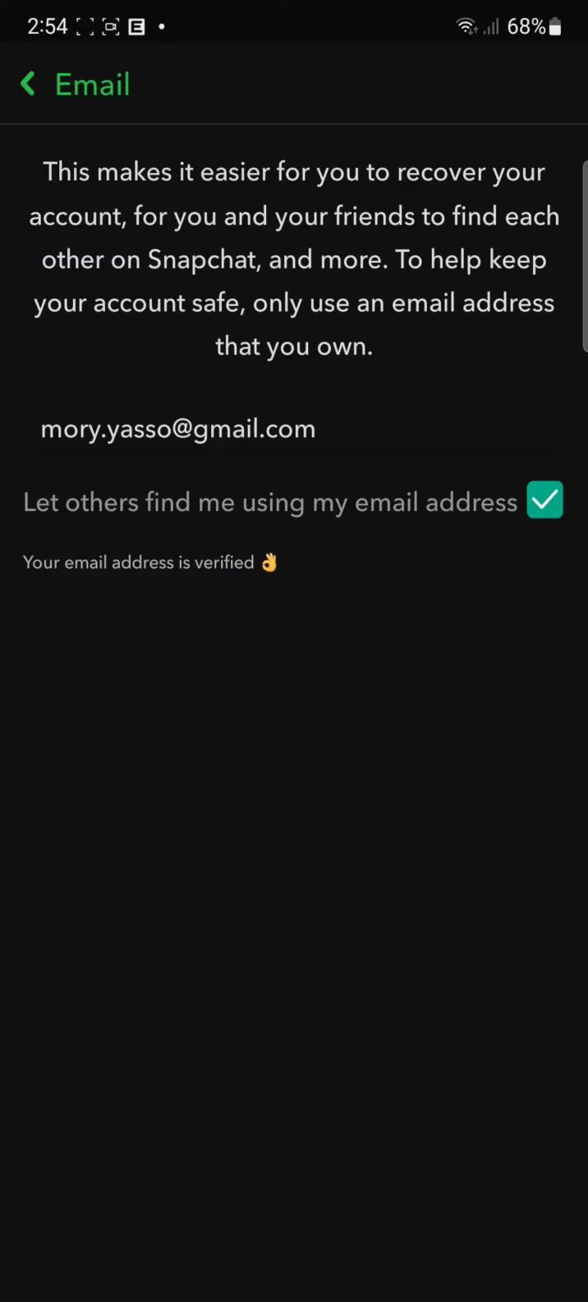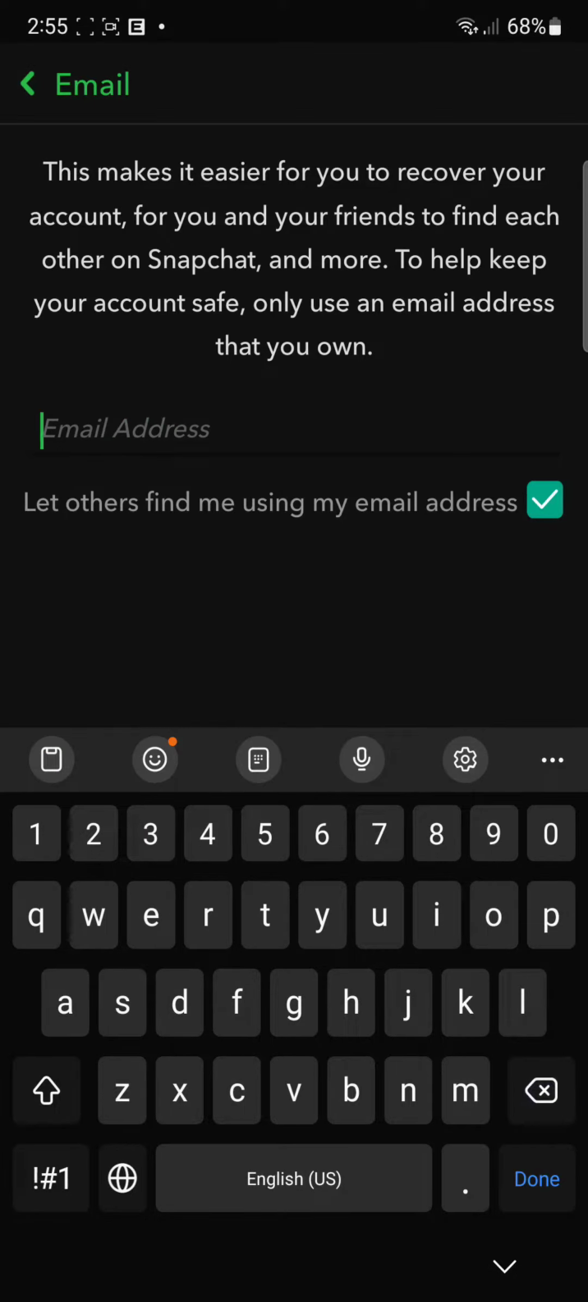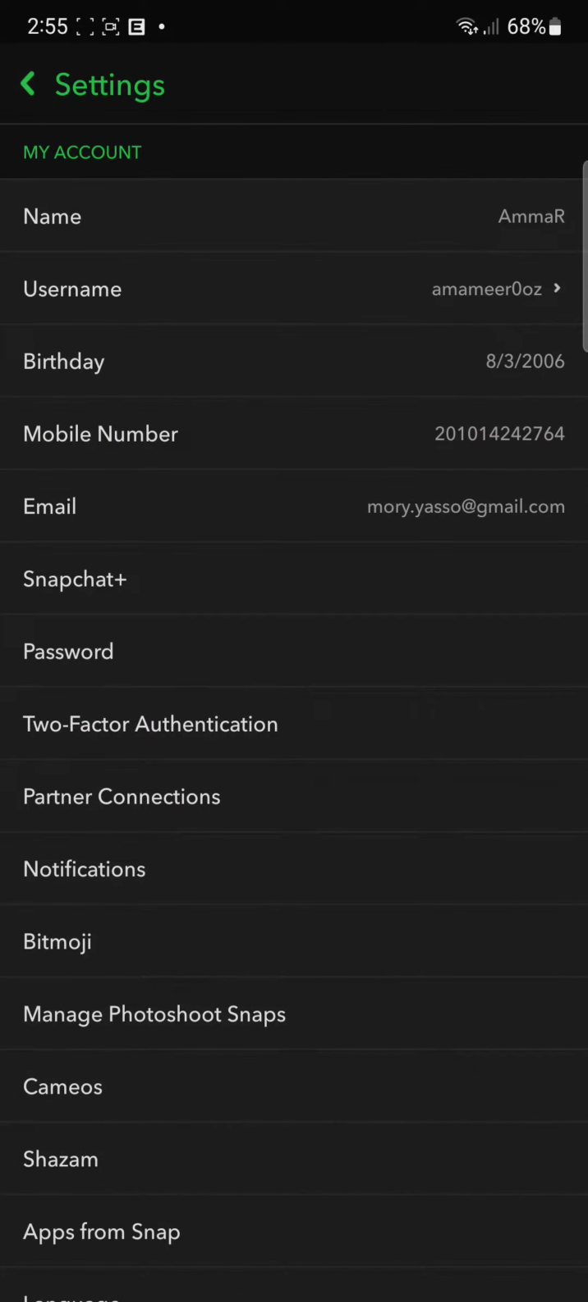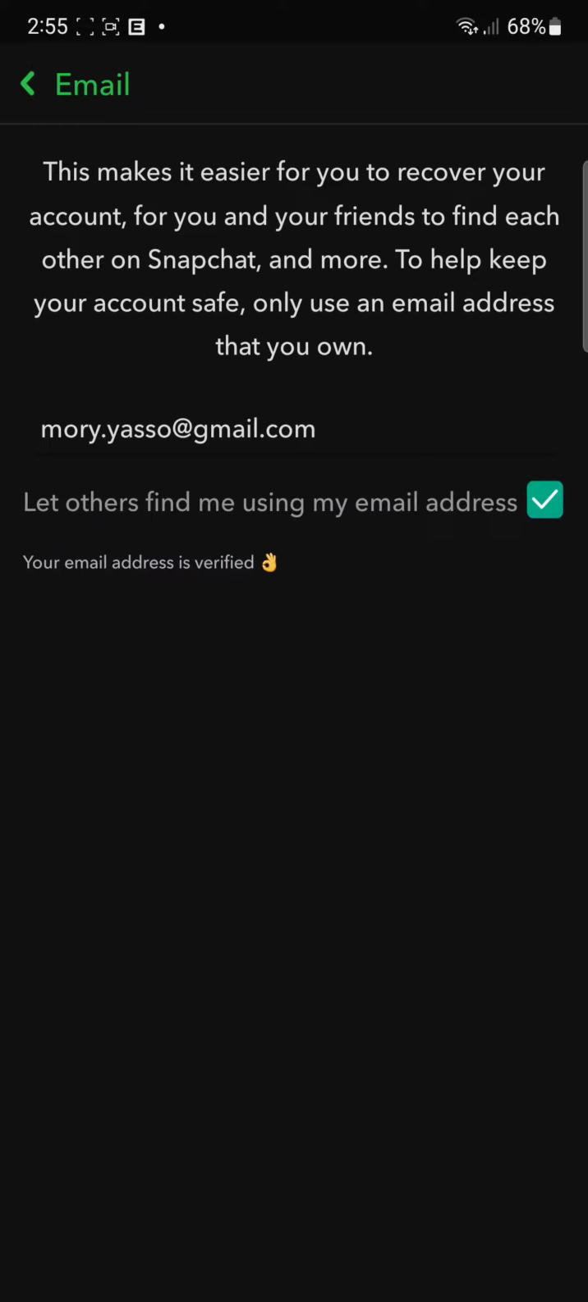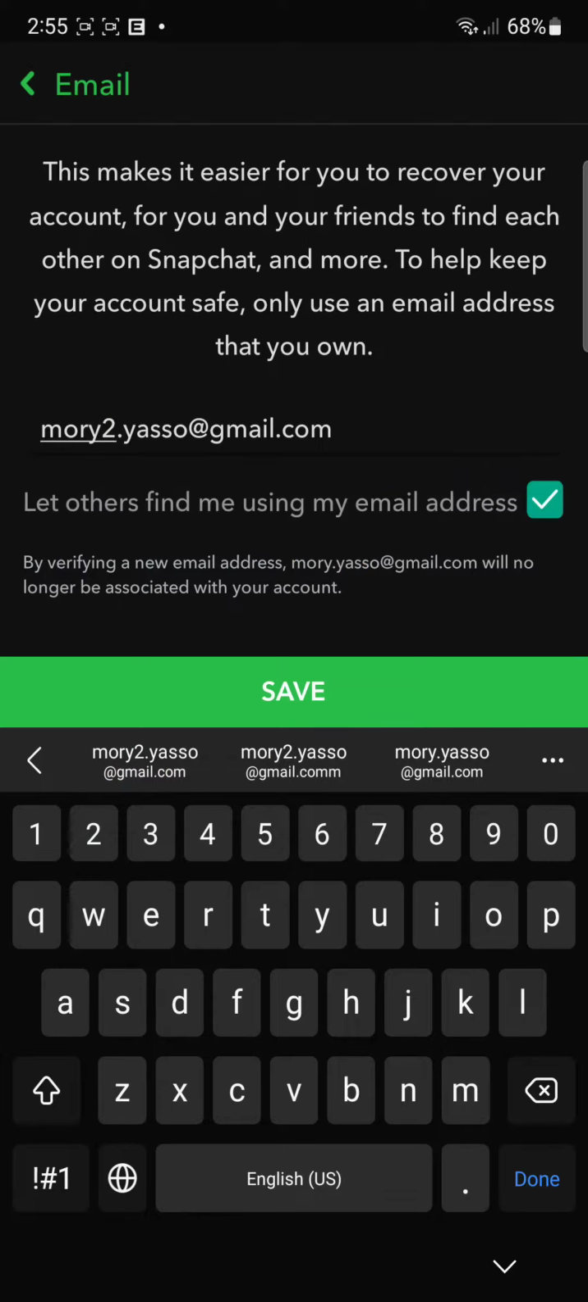Now, one thing you need to know is you can't just basically remove your email and then that's it. Now I don't have my email, and I go back, the email is still going to be here. What you can do is actually just change this email to another email. So basically, I'm going to change this to another email. Snapchat doesn't give you an option to completely remove the email.